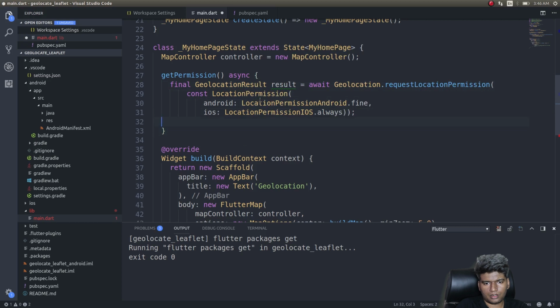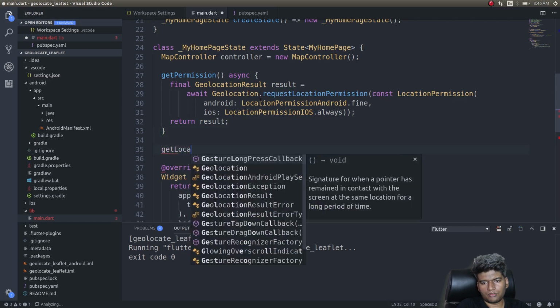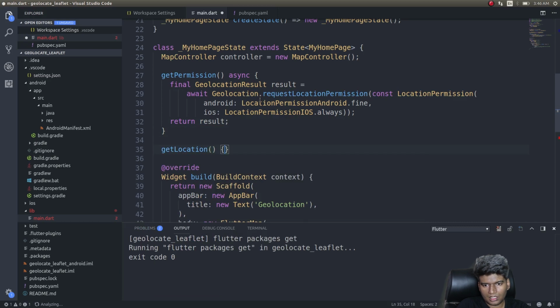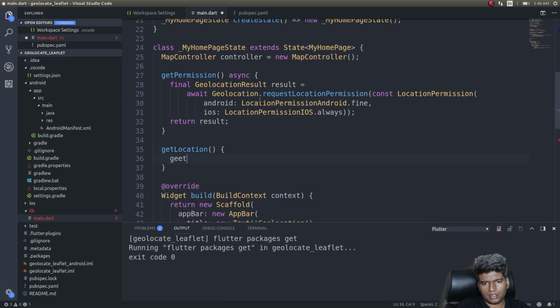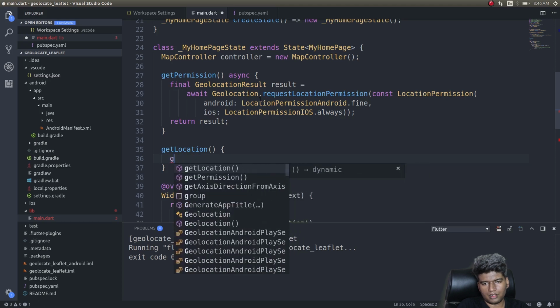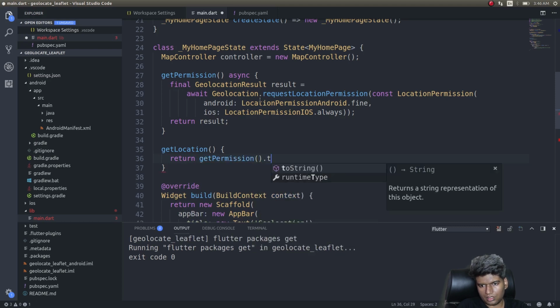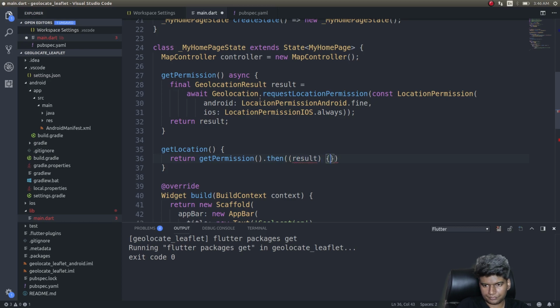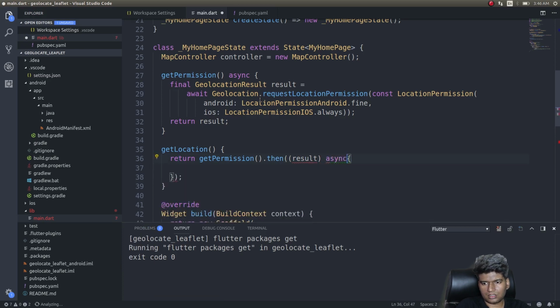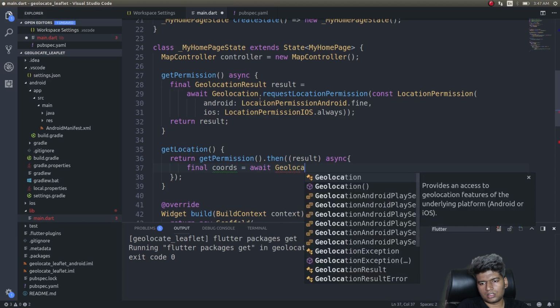And we need to return this result to whichever function is going to call it. So we'll write another function for getting location. And inside this function, we'll return get permission dot then result. This again will be an async function since we are going to be waiting for something inside this. So final coords equals await geolocation.